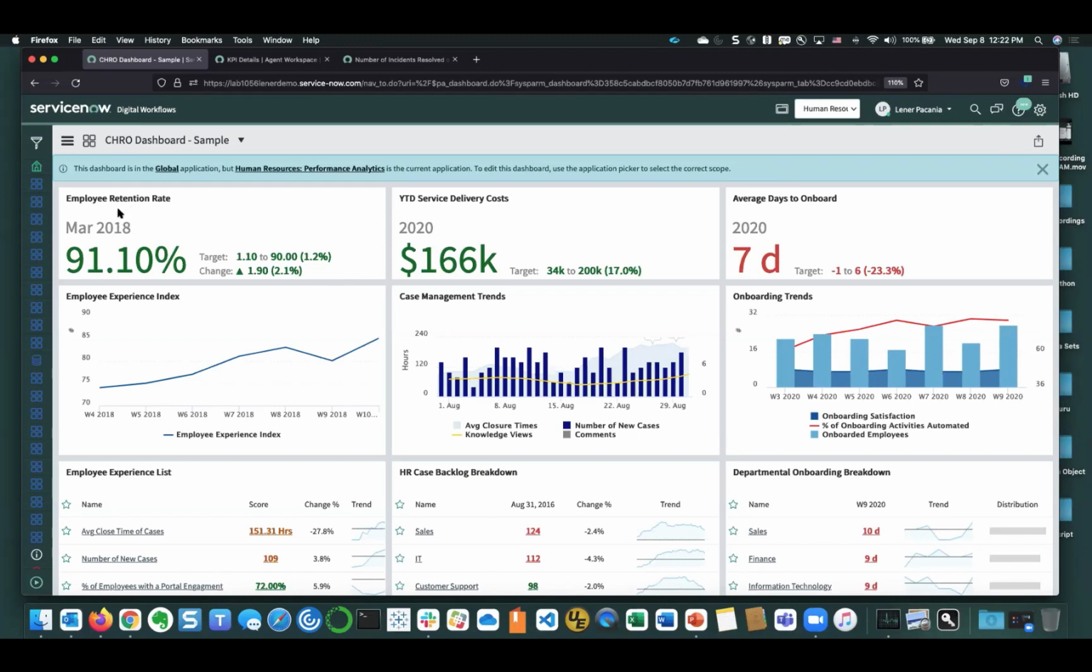So here we've got employee retention rate, which looks green. The color means something, right? Its target is 90. We're exceeding target, so it's green, and we've got a positive change. We see the costs are good. They're in line with the target that we mentioned, the threshold of 200K. And then the executive can see right away that the average days to onboard is red. We're actually taking longer, right? The target is 6 days, and we're taking an extra day. Right away, these are set as the lagging indicators.